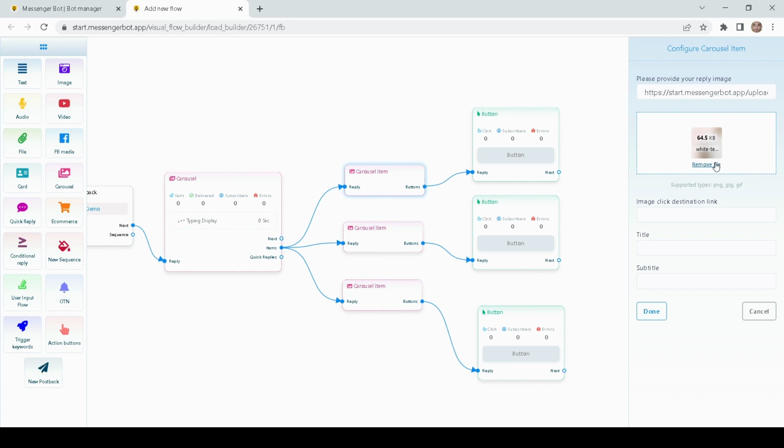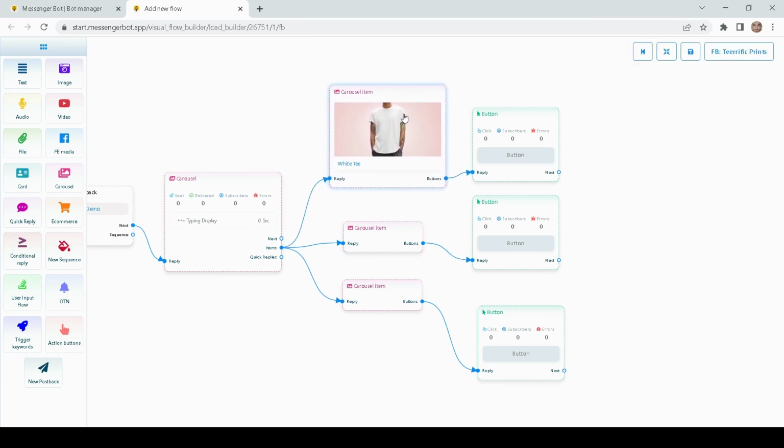There. If you have already saved an image into your hard drive, you can just put it here, or you can provide the reply image here, or the image link. Then let's name this image here, or this item. Let's say white tee. Then click done. Also, you can put subtitle here if you want. There. Now, that's our first item.